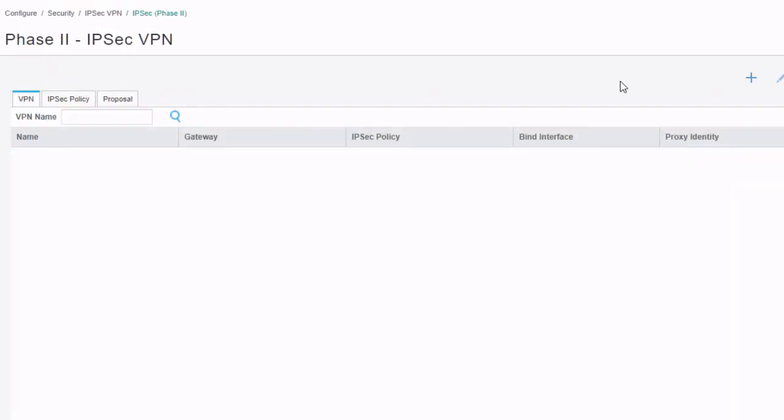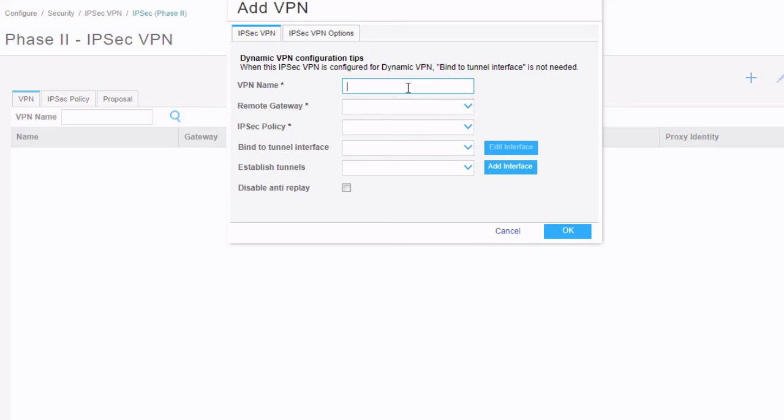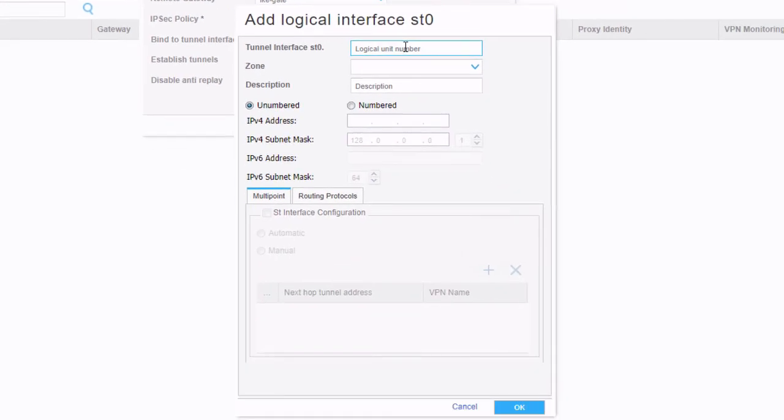Then select the VPN tab. Create a new VPN. Call this VPN to VSRX1. Select IKE gateway for the gateway, IPsec pol for the policy. Of course, there's no tunnel interface just yet. We need to create one.